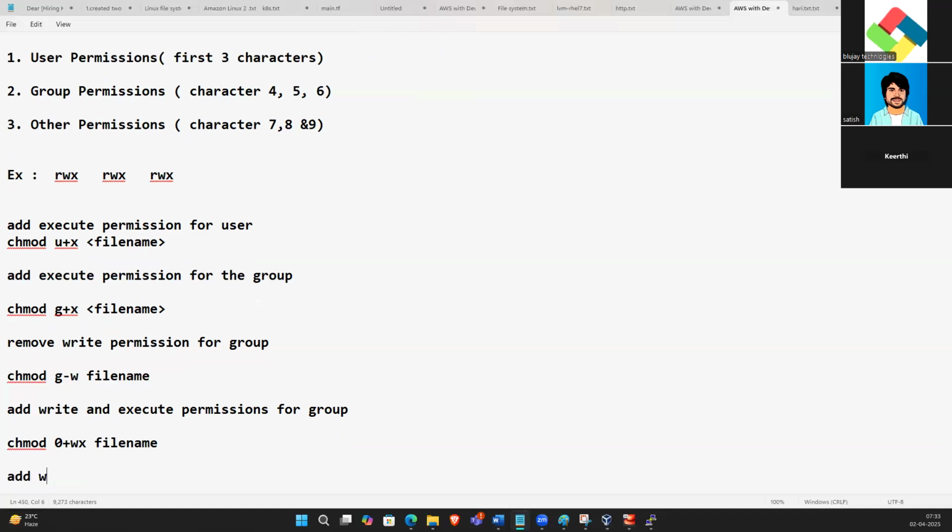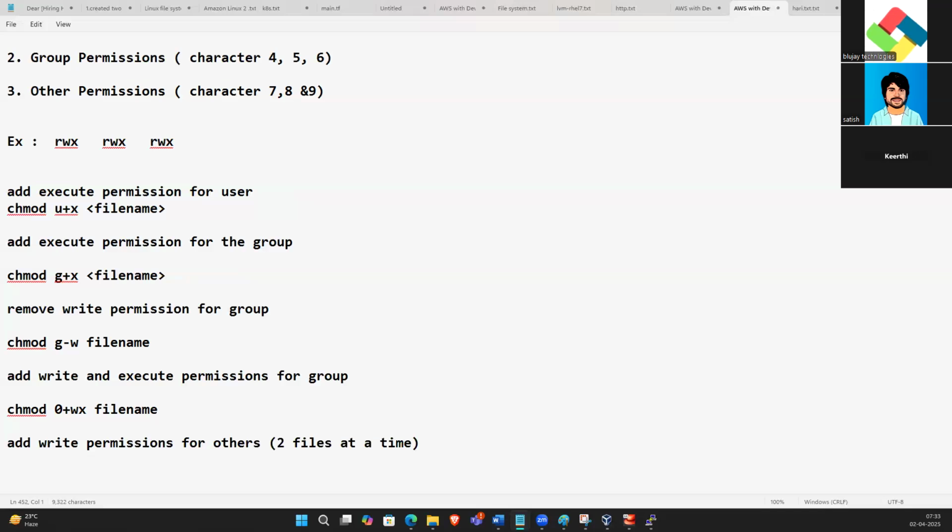So add write permissions for others. Something like I want to change it for two files at a time. So what is the command? chmod o plus w, others, right? o plus w.